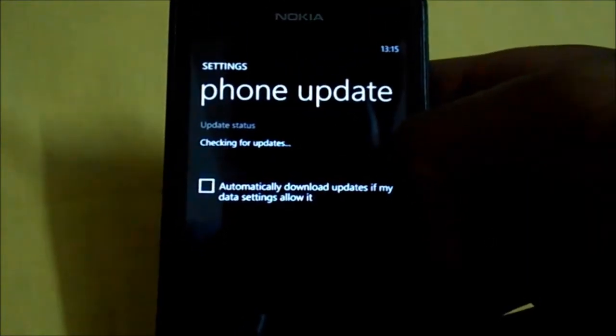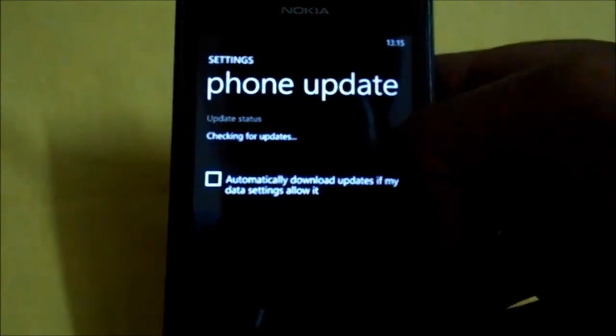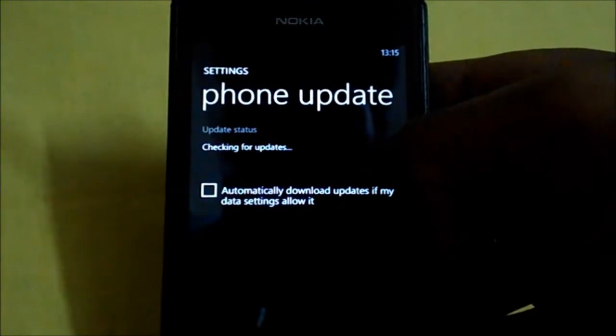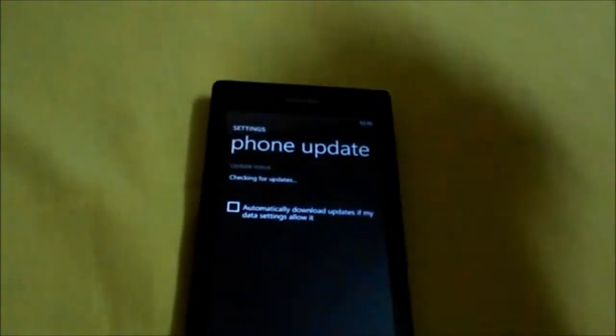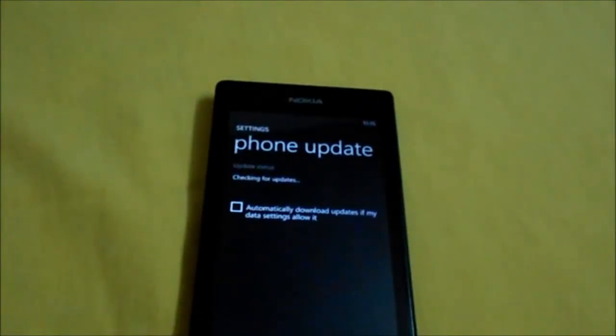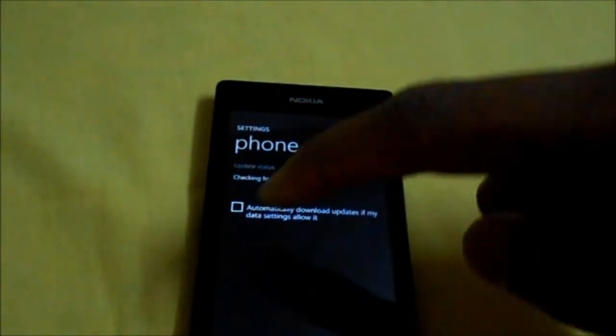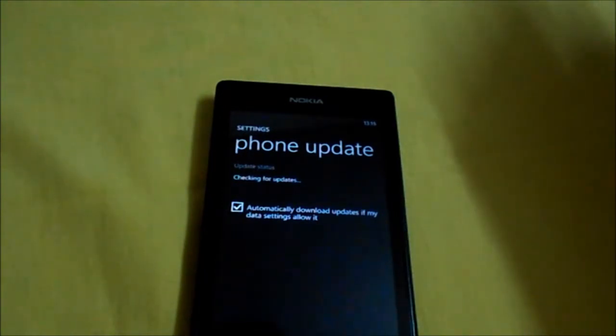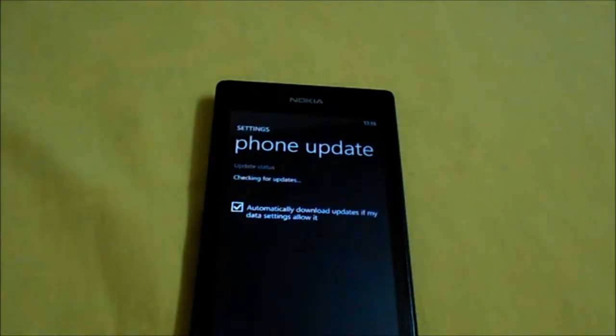Let me show you first that update. It's better to tap automatically download updates if my data settings allow it. It will download the update instantly when it finds it.